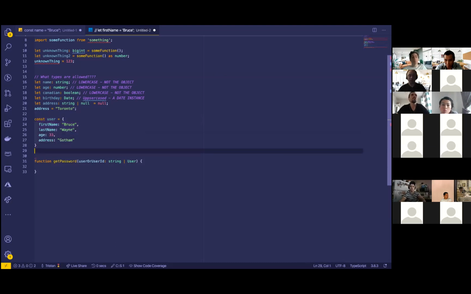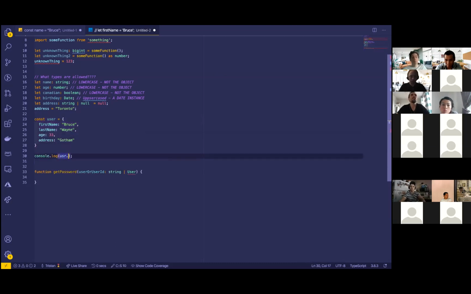I can come in here and log user.name or first name. This is the actual instance. This exists inside the context, inside memory. It's not the same as a type. A type looks very similar, but it doesn't actually exist. All it is is a story that we tell our code, saying I want you to follow this pattern.